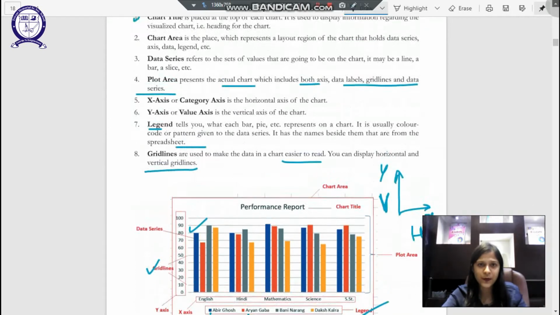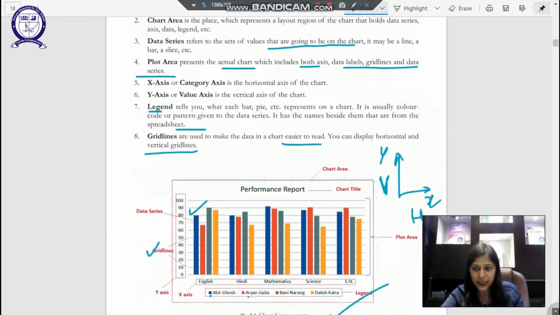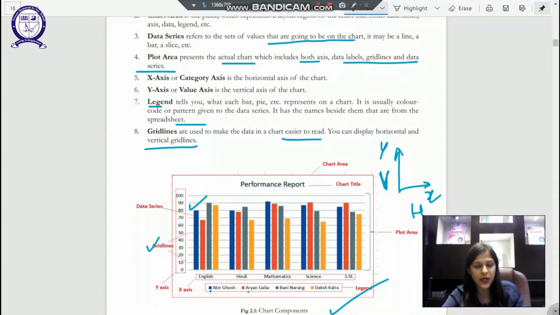Cool. Chart area, data series, you have learnt about it. So data series are the set of values that are going to be on the chart. It can be a line, slice or a bar. So these are the data series, right? So you take the figure or the number from your data and then you plot that onto this chart, onto this graph, right?